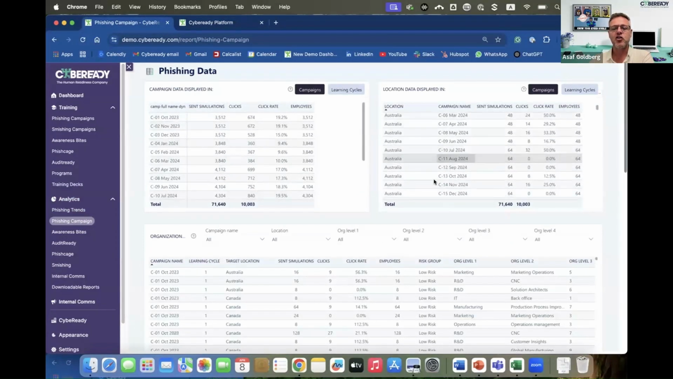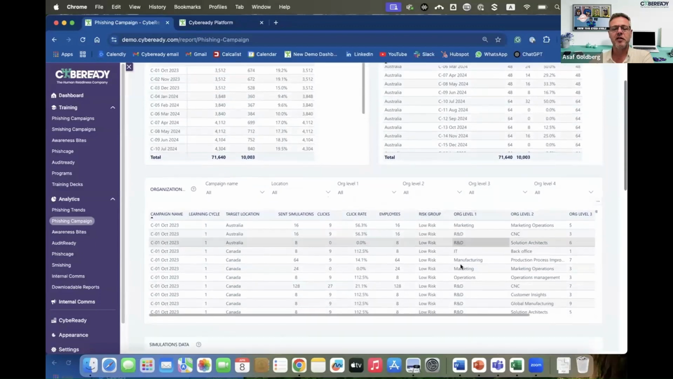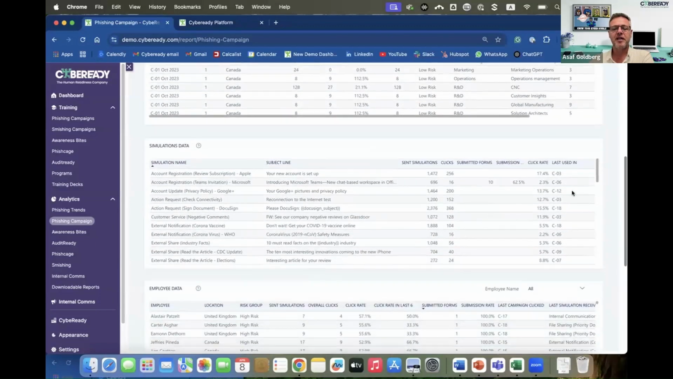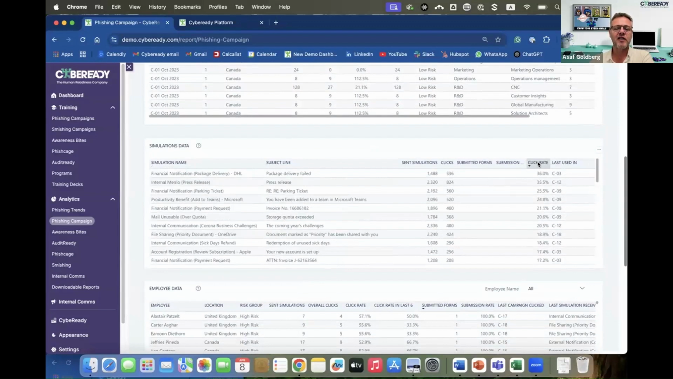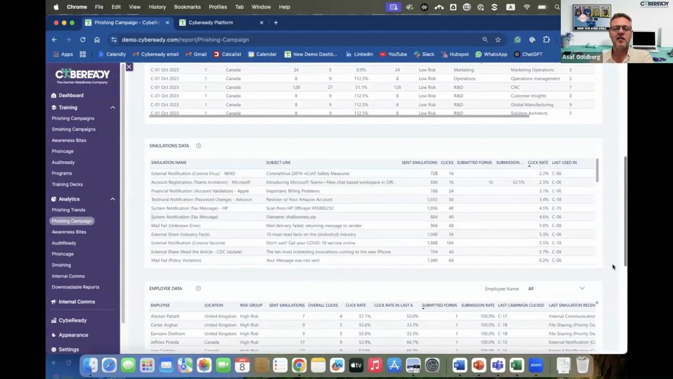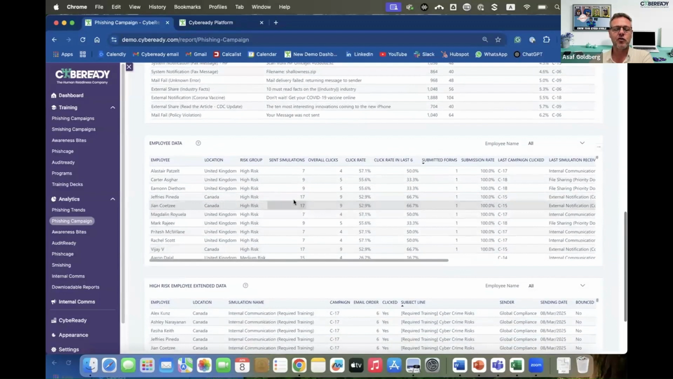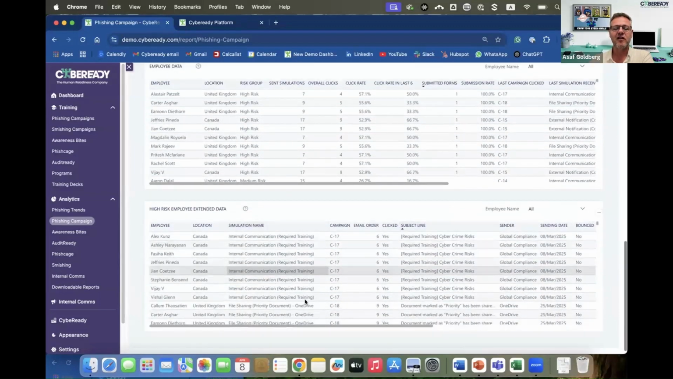During this time, you can get all the smart analytics in the analytics section, broken down by campaign, by location, by department, by simulation. You can filter which simulations are high-rated and which are low-rated. Also by user, so you can see each user and his track history, which risk group he is assigned to, and his click rate performance. And last but not least, the serial clickers.